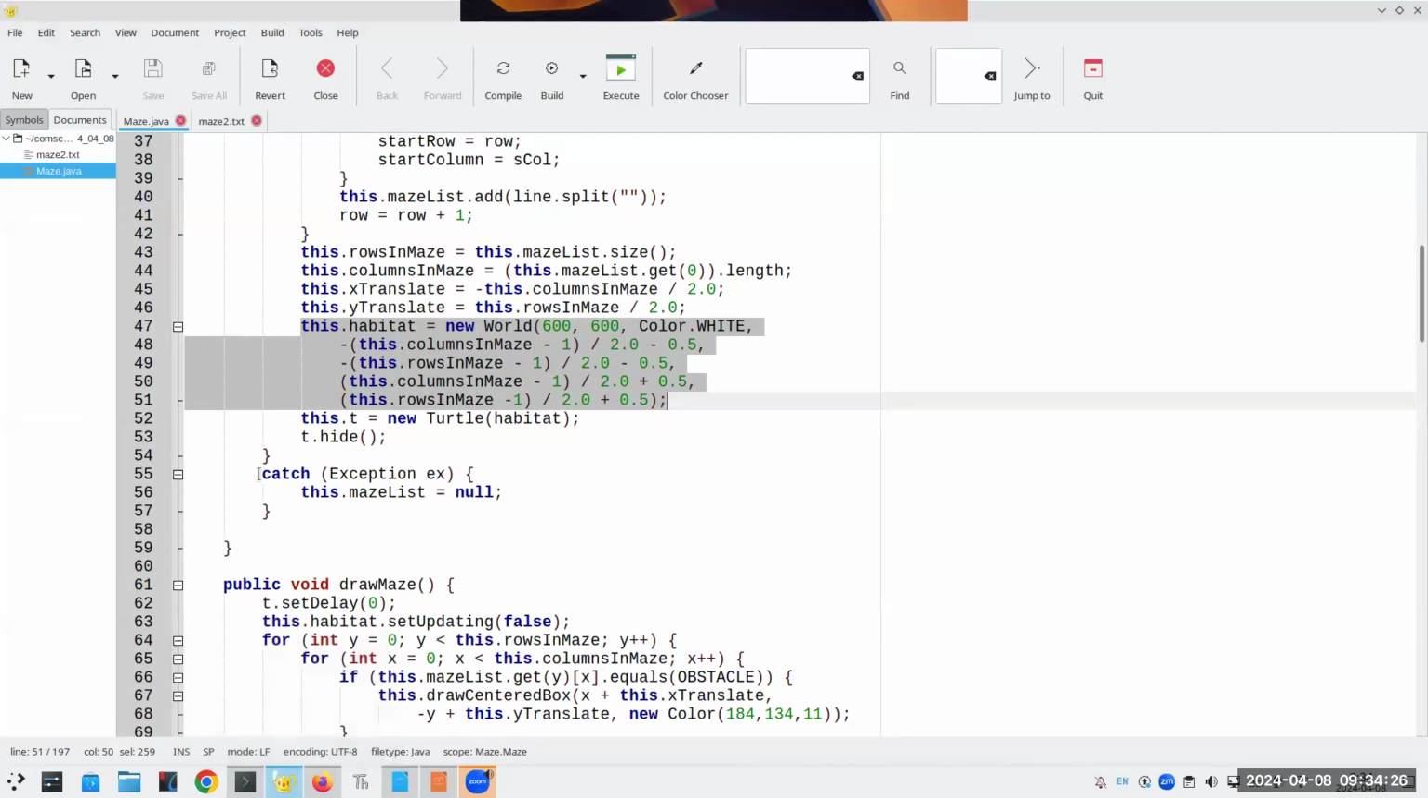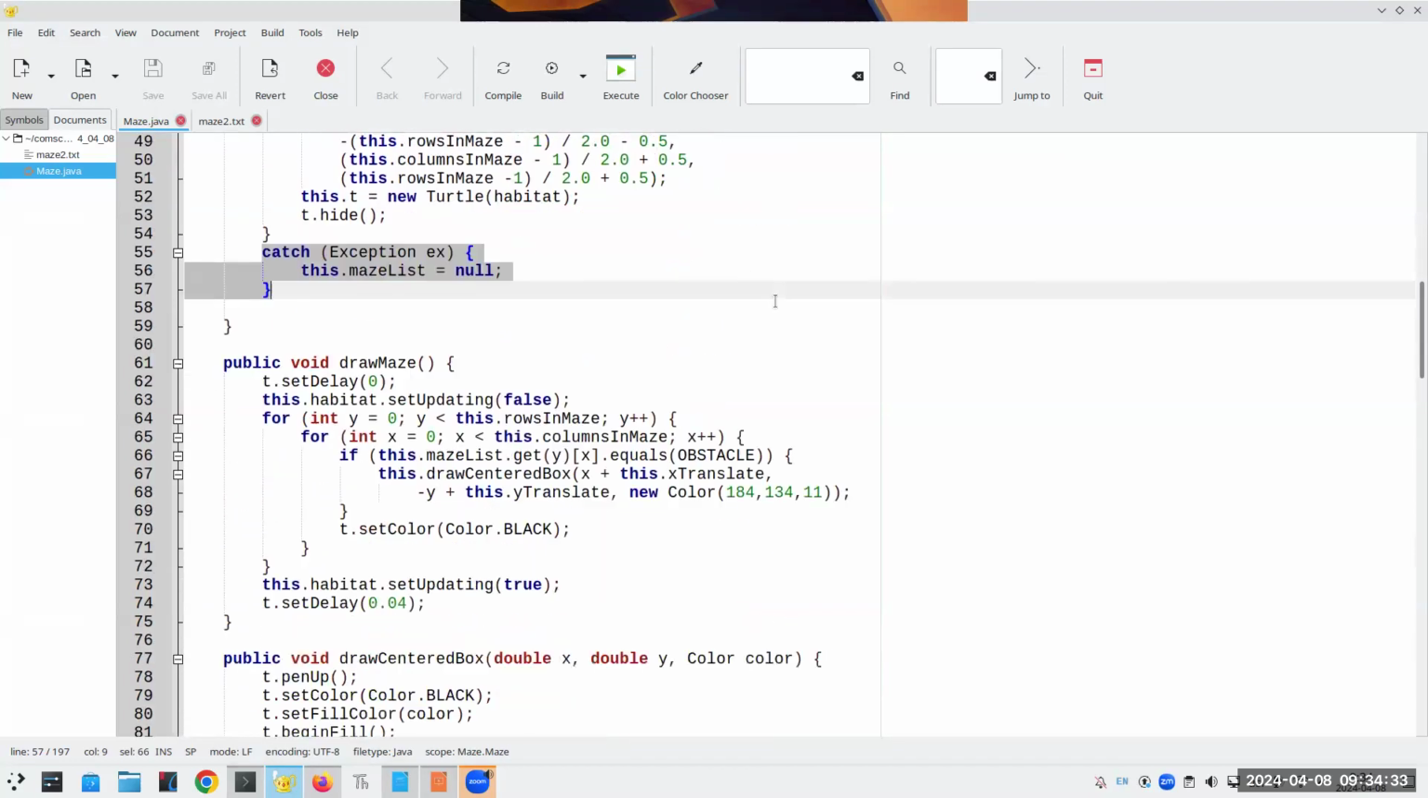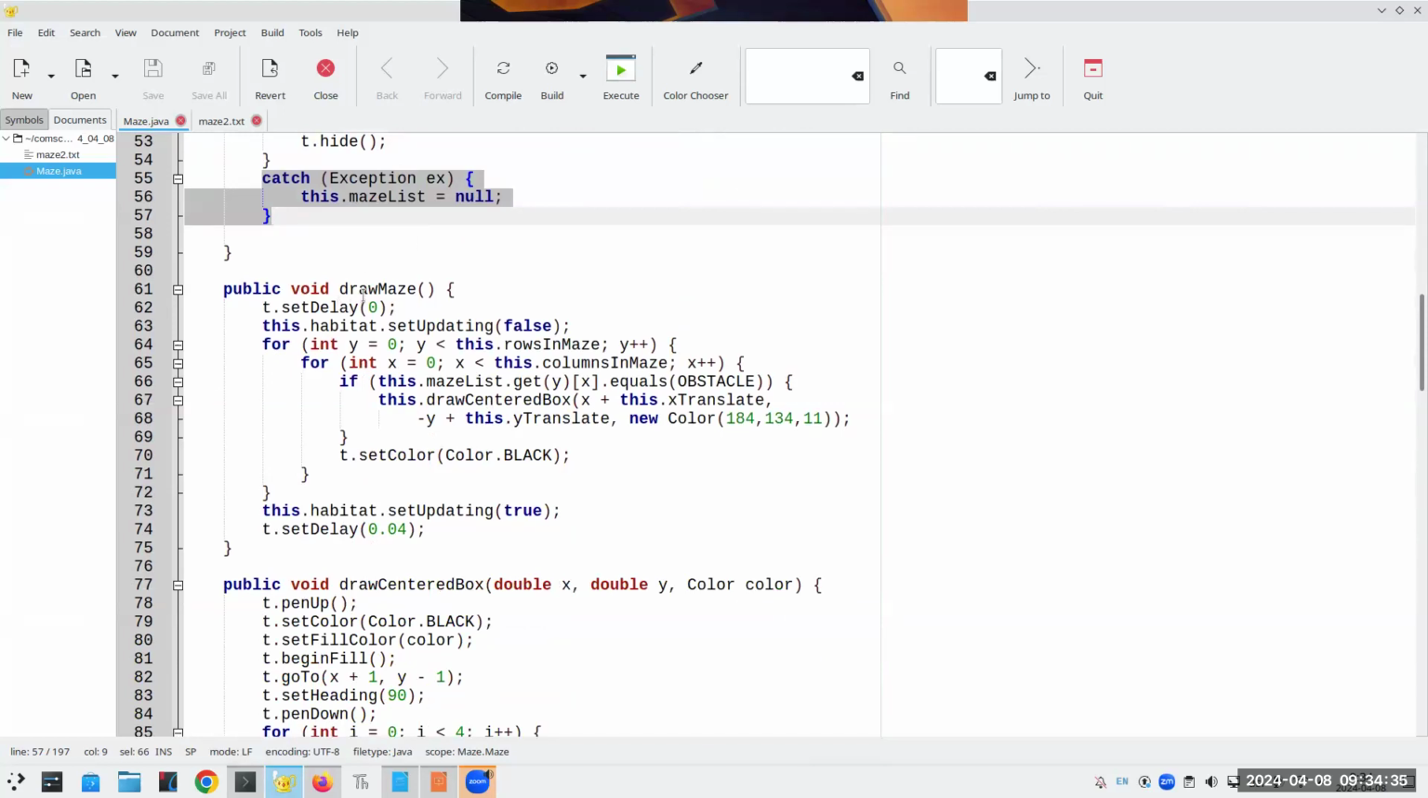So that's what we did here. And then, of course, I need a catch, because remember, when you open a scanner from a file, that's a checked exception. And here we are when we draw the maze. We're not going to do any updating until we're done. And the reason we're going to do that is because that way we won't update the turtle every time we draw a line. Otherwise it would take forever. So if you stop the updating, all the drawing gets done in the background without having to be transferred to the screen.